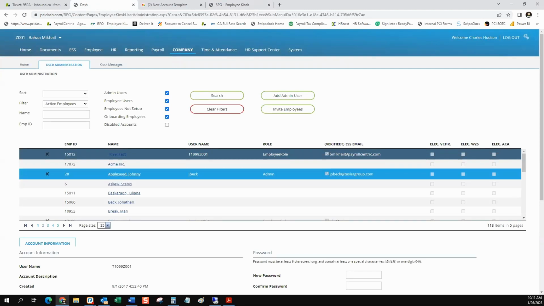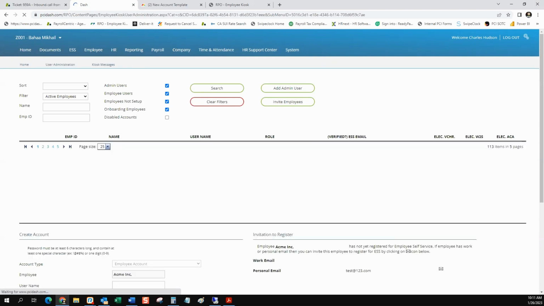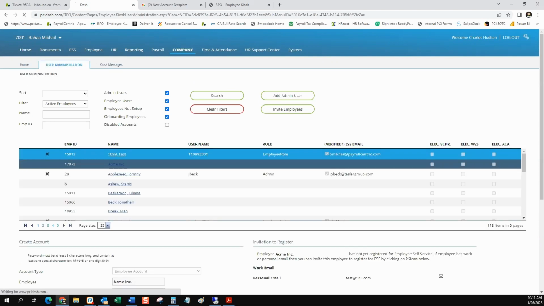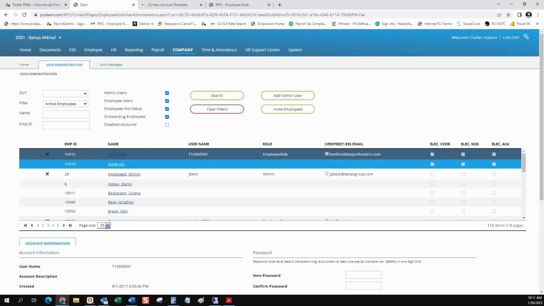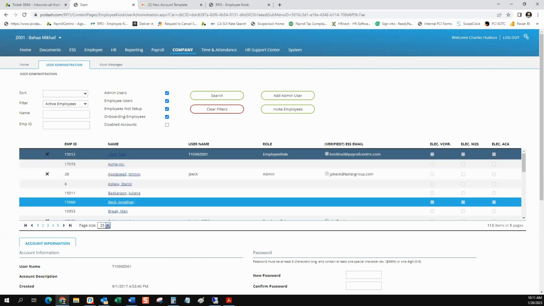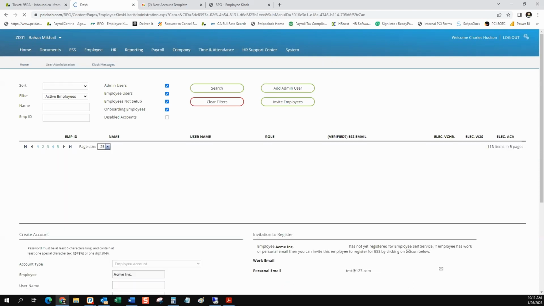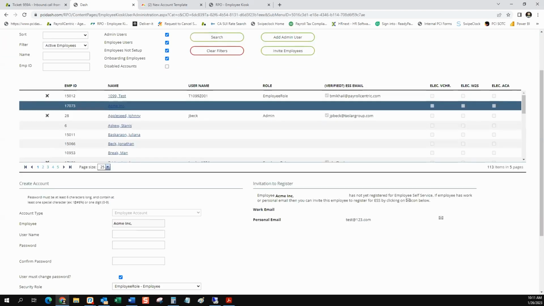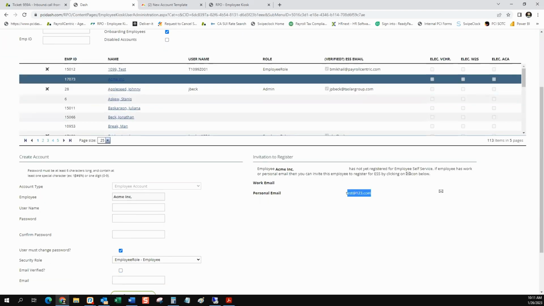So I'm going to look at Acme here, because I can see if I click on the 1099 test, there's no black X. The black X will indicate that that person has registered. Anybody who doesn't have it has not. So if I click on Acme and then I scroll down, I can see that there is a personal email, and I can send an invitation to register. So you can do that for any of your employees who has not registered, and you have their email address, and then they register, they get set up, and then there's more stuff that you can do.